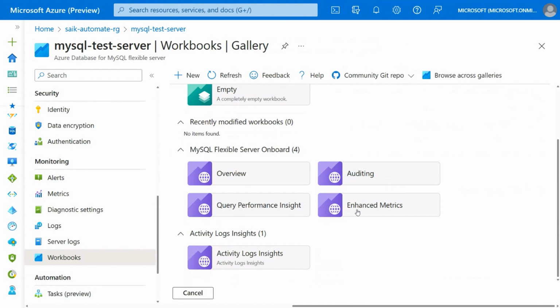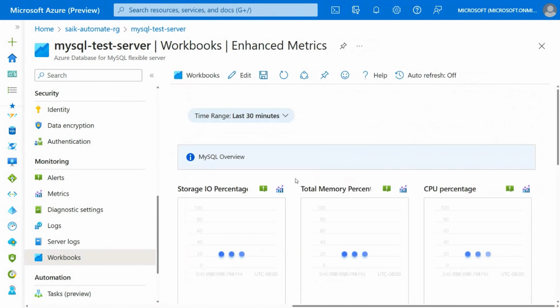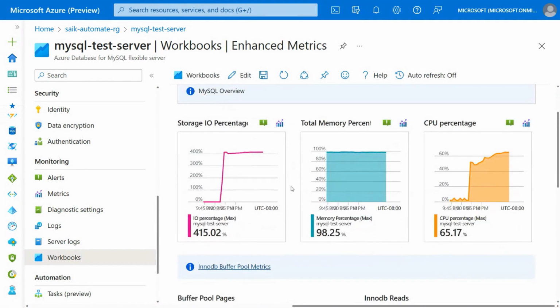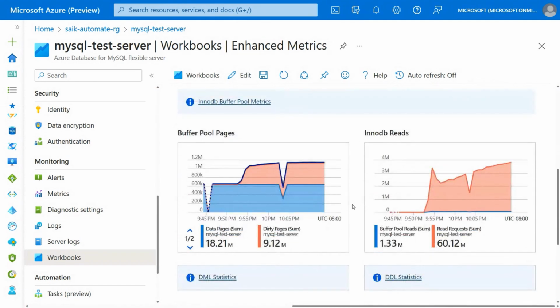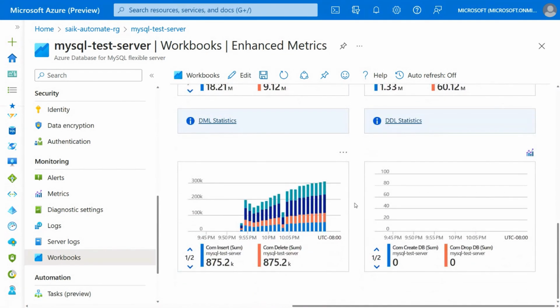And finally, you can also leverage enhanced metrics, where you can look at things beside the standard metrics. You can look at the buffer pool utilization of the MySQL InnoDB storage engine, how the InnoDB reads and writes are progressing, as well as some other MySQL status counters such as your insert statements, delete statements, and DDL statements such as creation of databases, drop of databases.